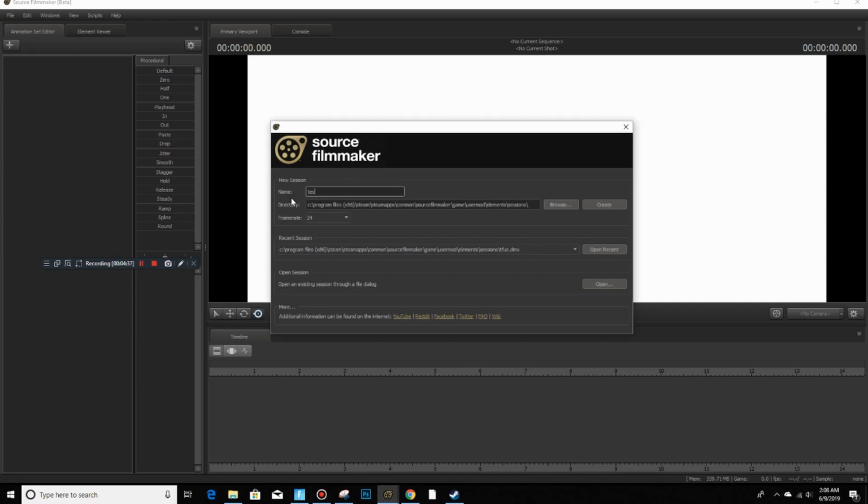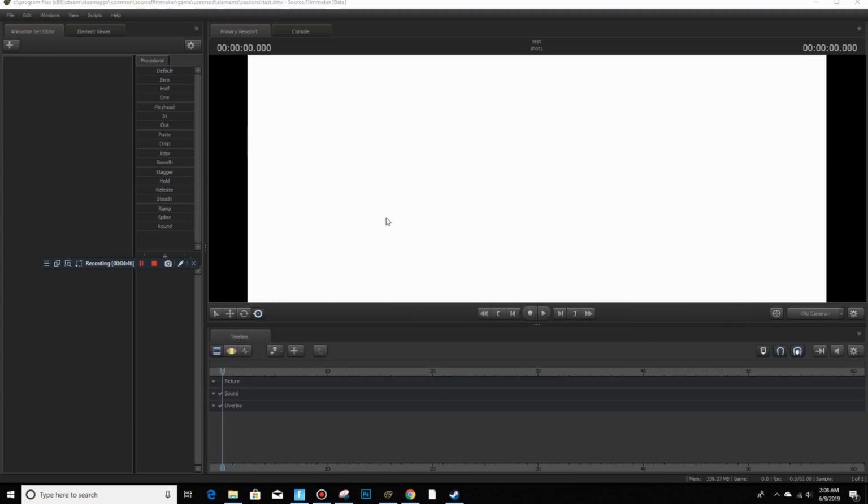You can name this whatever you want. I'm just going to create a test, and if you're going to do an animation, you want to switch this to 60 frames. But otherwise, that's it. You're just going to click create.